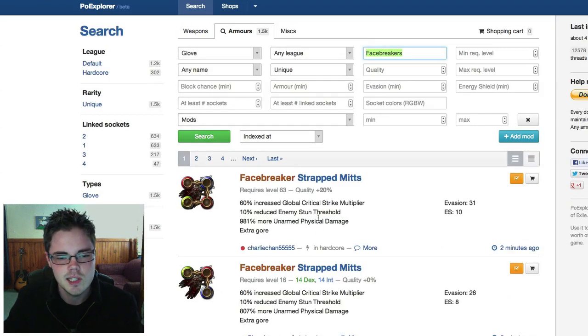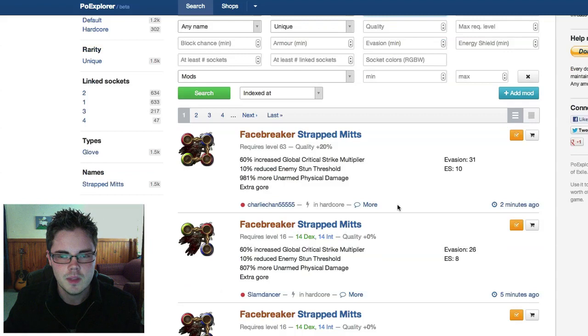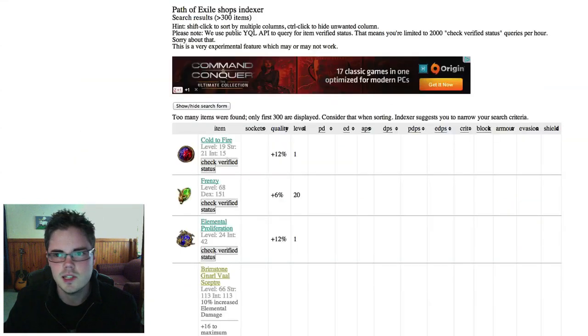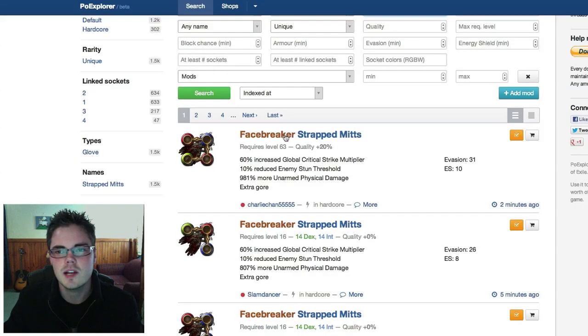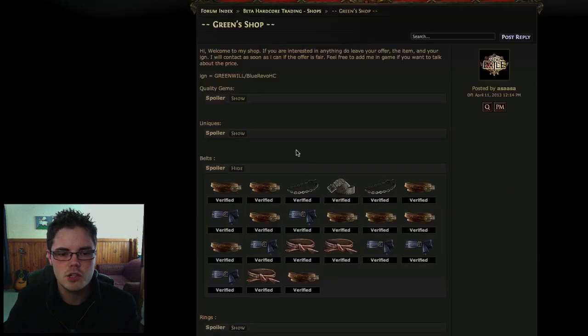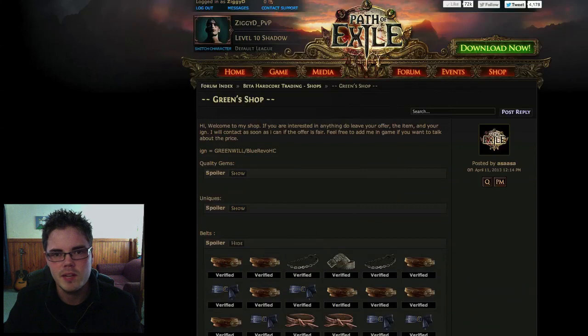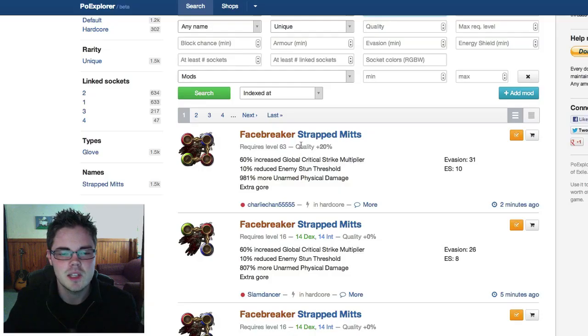Each one of these titles here, and it's the same thing in PoE.XYZ, will link to the actual person's trade thread. What these sites do is they index all of these shop threads, all of these want to sell threads and everything like that in the forums, so that you can just say, okay, here's Charlie Chan 55555 who wants to sell these full link Facebreakers. Full link, 981 more on physical damage. I wanted a good pair of Facebreakers, that's pretty sweet.